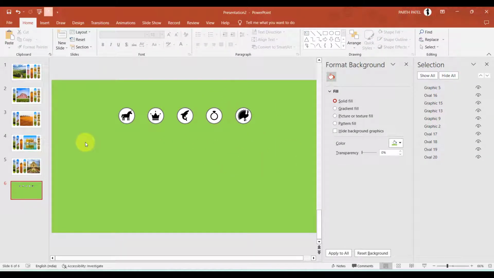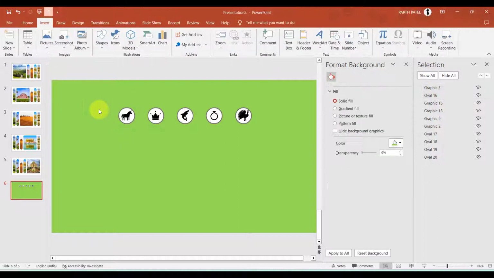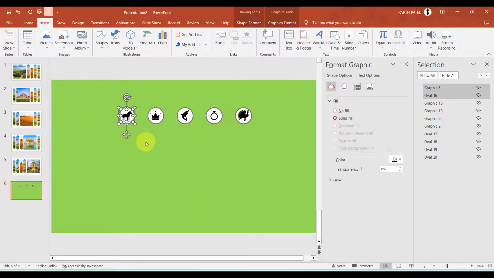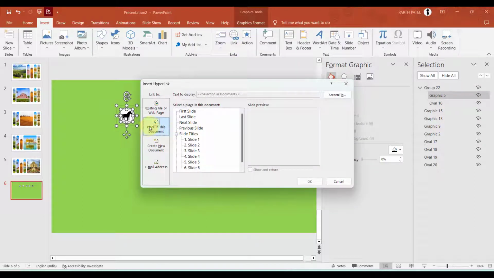Now as our buttons are ready, let us link these buttons to the respective slides. So let us say if I want to link this button to slide number 1. So first of all, I'll group these two by pressing Ctrl G, and now I'll select both. Go to link, go to place in this document, and this is our slide number 1, so I'll select slide number 1 and press OK.